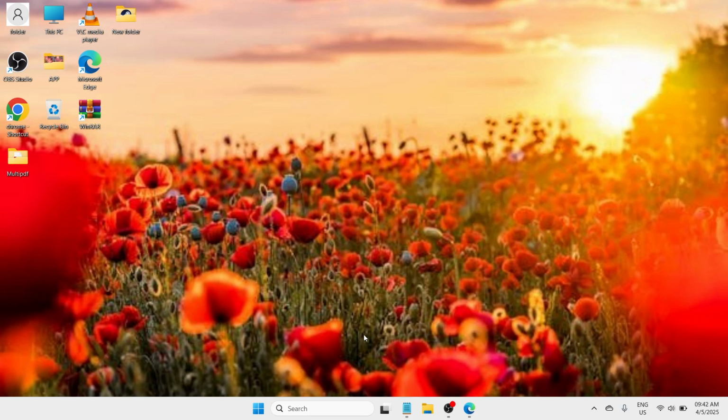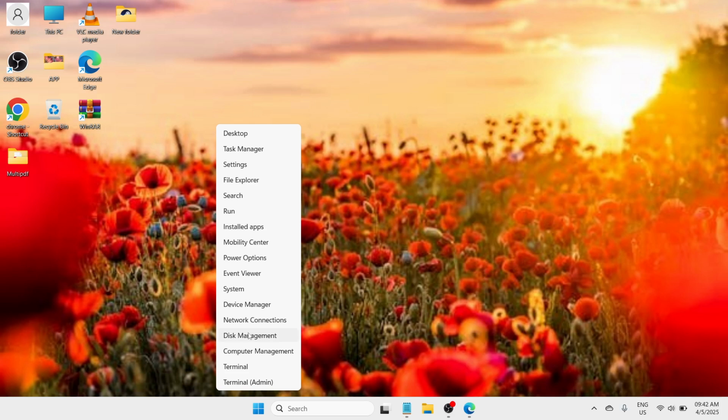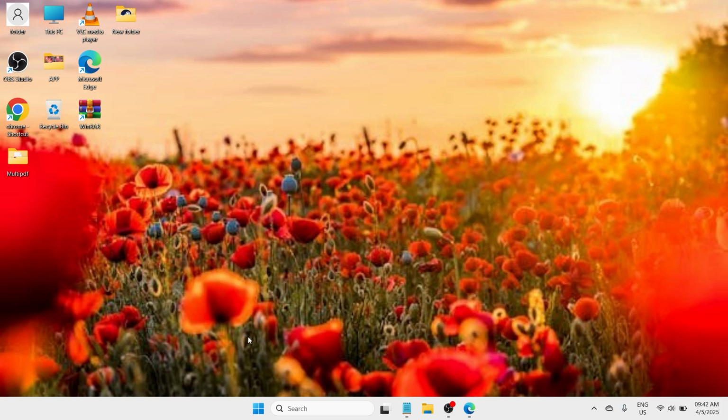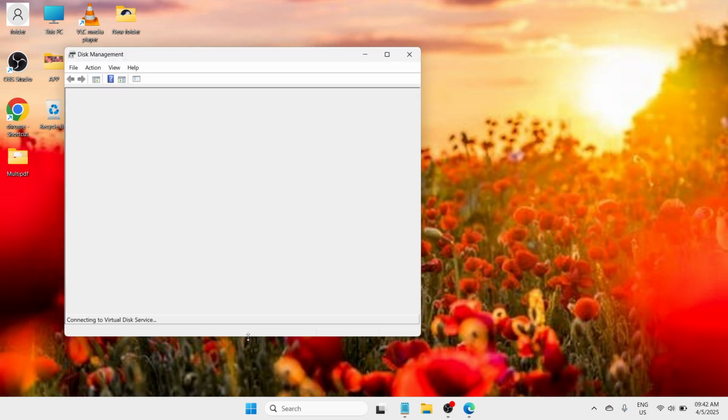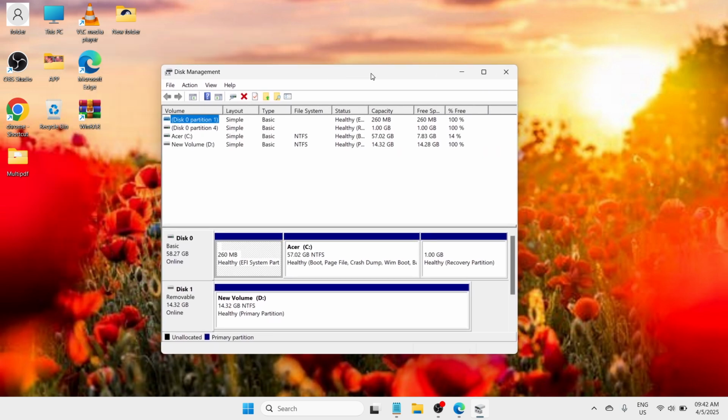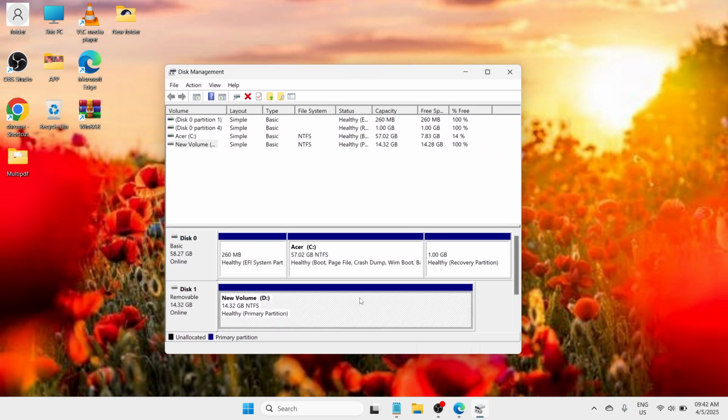The very first step that we need to do is navigate to the start icon, right click, then scroll up and go with Disk Management. The moment you click on it, wait until a new window appears, which is the Disk Management window. Over here, you need to proceed to the drive that you want to change the drive letter of.